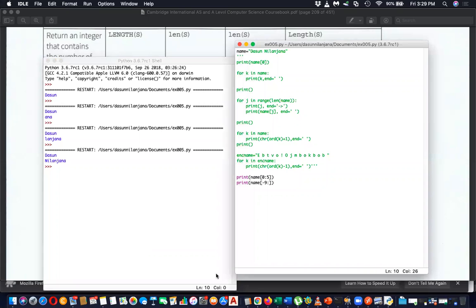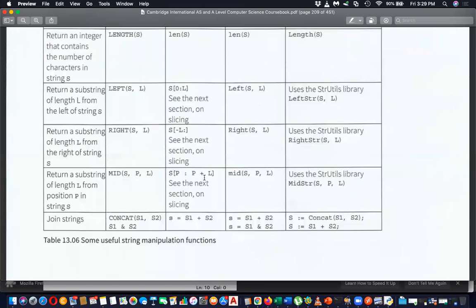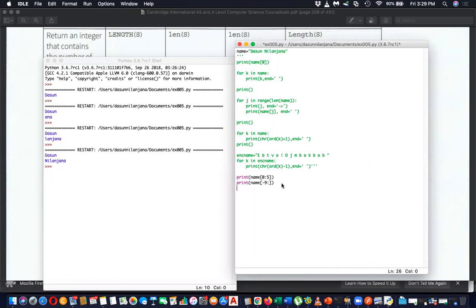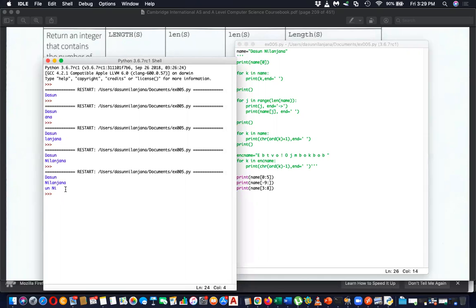The next one in your book is taking the middle part. Middle part means you can give the starting point. If you want to take a part from the middle, you can tell the starting index. Let's say you want to start from the third character, and you want to take 3 plus 5, 8 characters. So you can give 8. Then starting from the third character, it will print 5 characters.